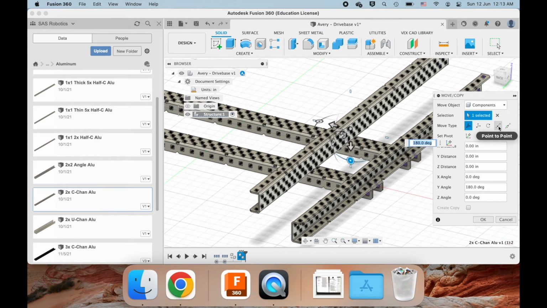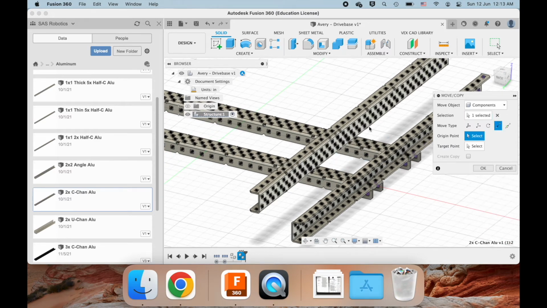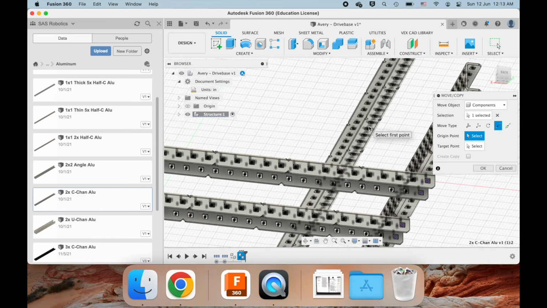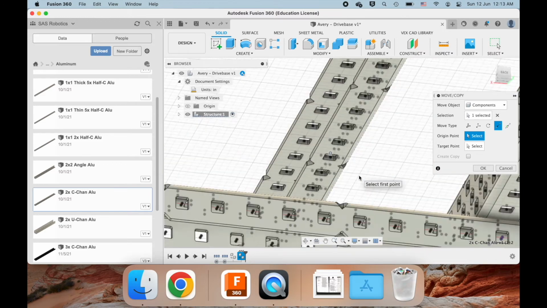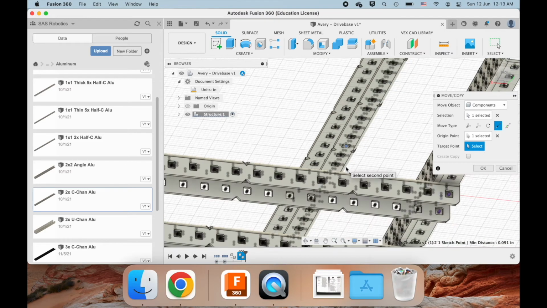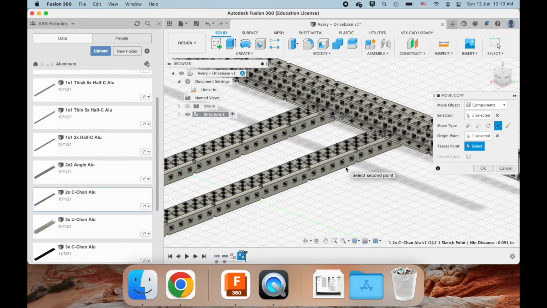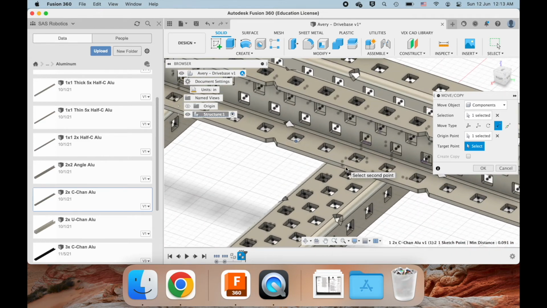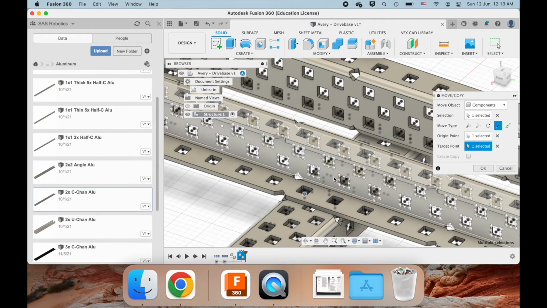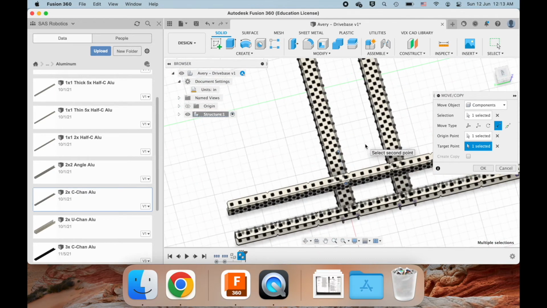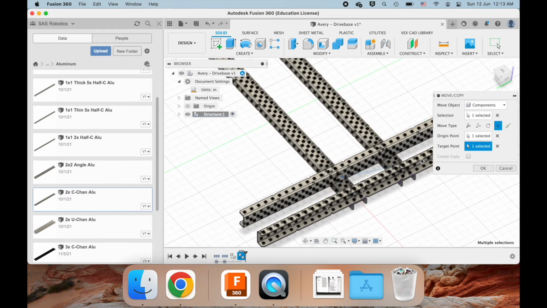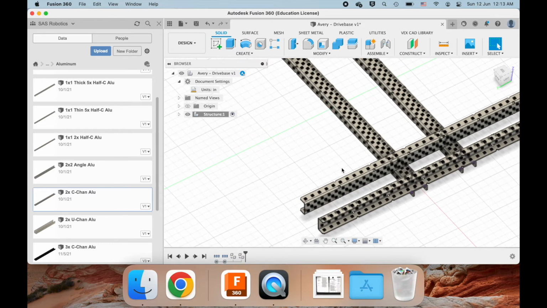And then I'm going to switch back to point, and go with this hole. Okay, and line it up to this hole here. We can zoom out a bit, make sure all the C channels are lined up. They do look lined up. All right, and I'm going to click enter, and now we have part of the setup done.